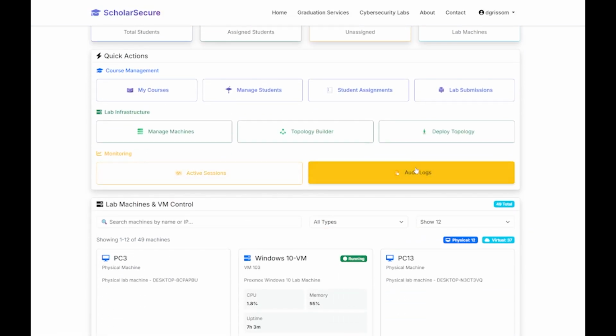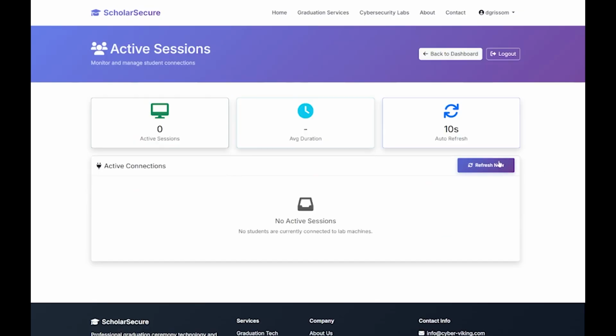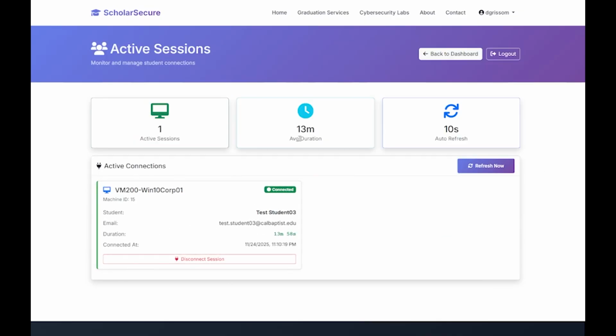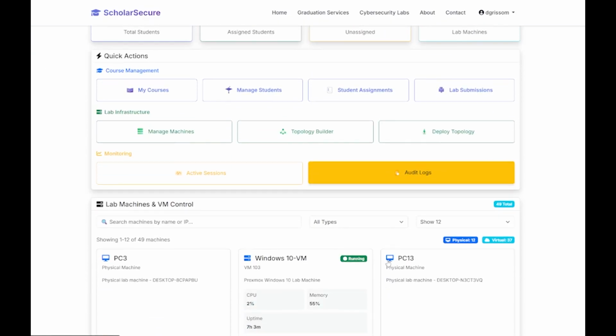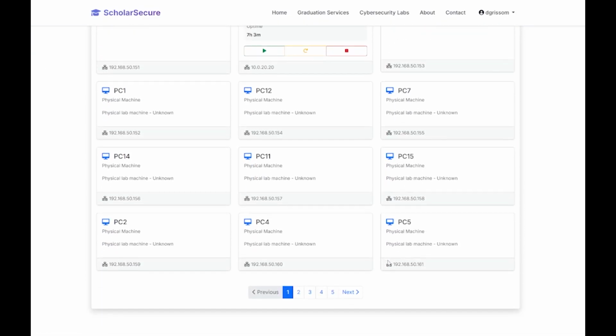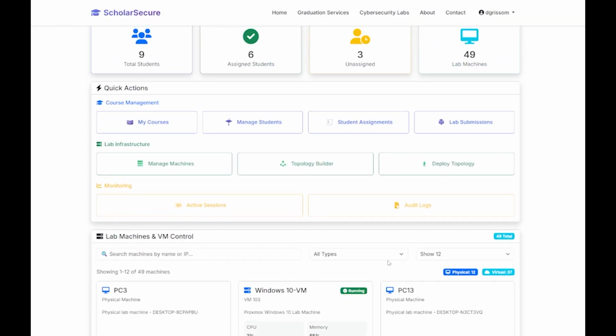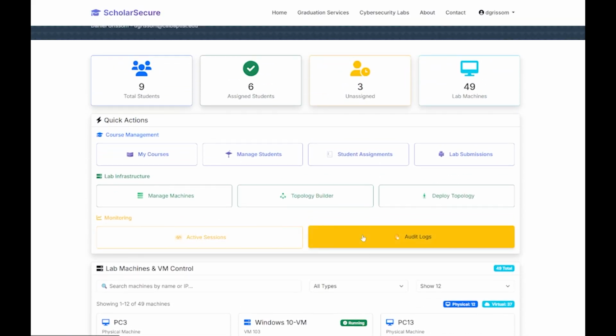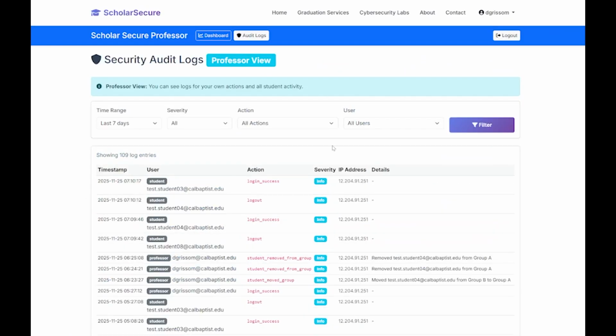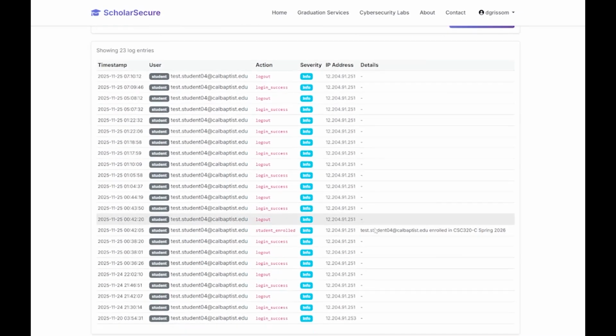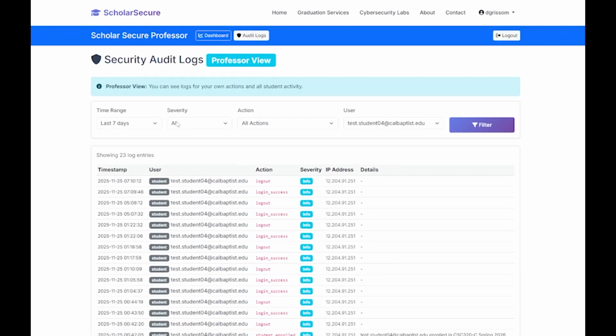Now let's look at the monitoring side. We can easily see which VMs are running, check active sessions, and even disconnect students if needed. Currently, the settings allow 2 hours before auto-shutting off, but there's no limit to restarting and continuing. Students can pick up right where they left off. Audit logs keep track of all changes and logins. You can monitor student activity, teaching assistant activity, or just keep track of your own changes for accountability.